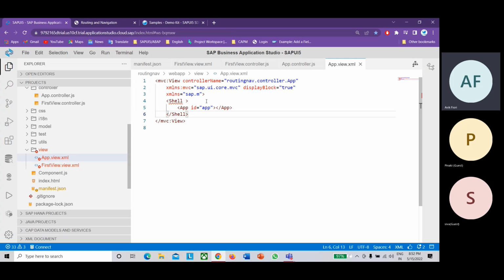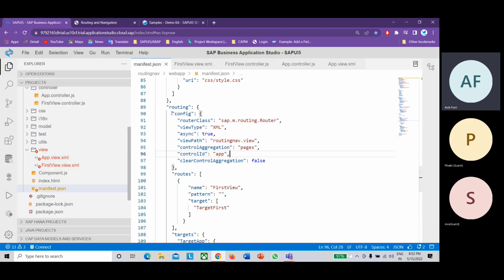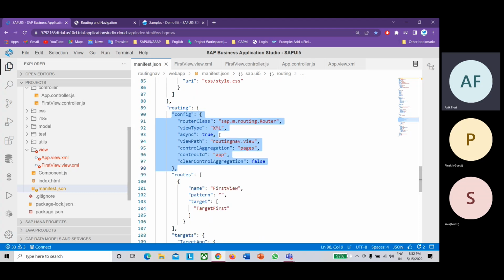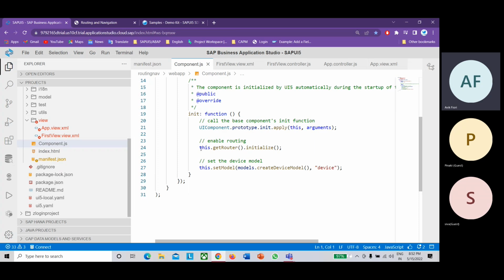Now before I start, how is this configuration working, and how is the API getting triggered? Once you add this configuration, routes and targets, everything, your routing will not work directly. There should be one key which will start this router API, and that key we need to add inside the component.js file. Inside the component.js file, you will see one line, this.getRouter().initialize(). With the help of this one line of code, your routing API is getting initialized, and after that only your router class will work.